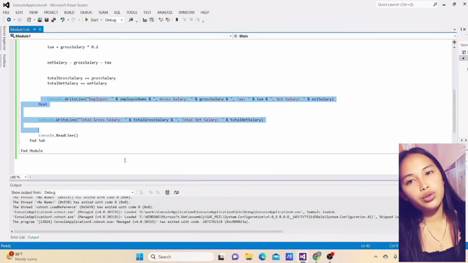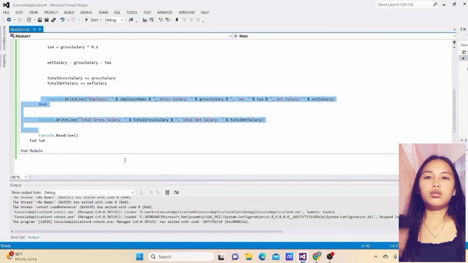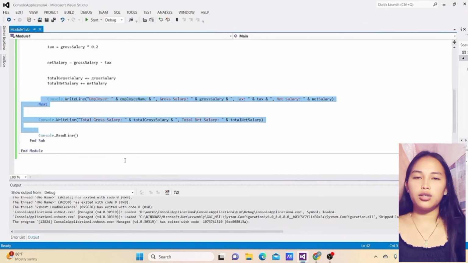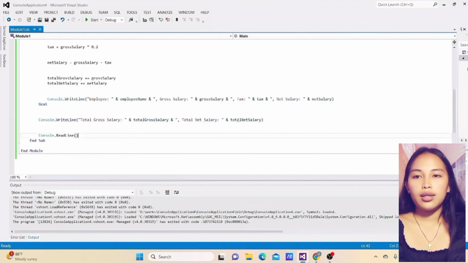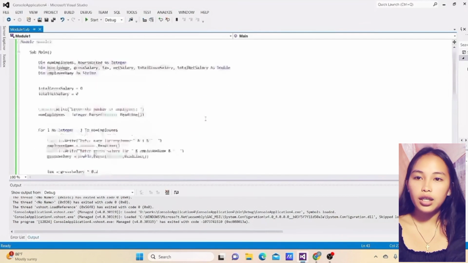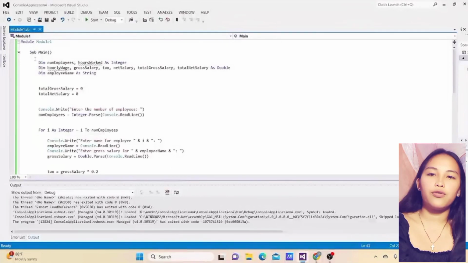So tax is equal to grossSalary times 0.2. This line calculates the tax amount, which is 20% of the gross salary. The netSalary equals grossSalary minus tax. This line calculates the net salary by subtracting the tax amount from the gross salary.